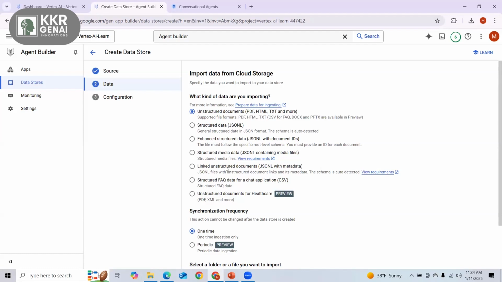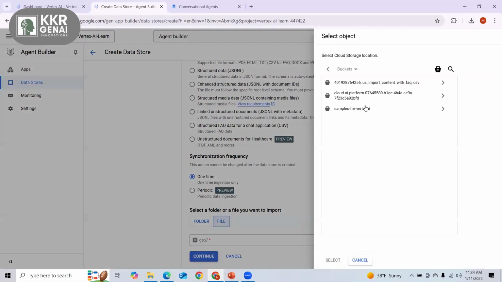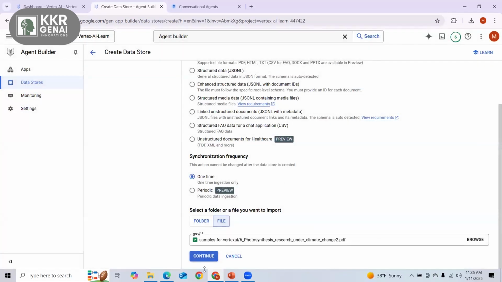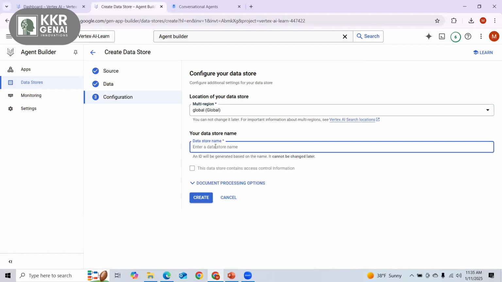So now I'll select a file, browse it in Google Cloud Storage, select the file and continue. Here you can give a data store name. You can give anything here. So I'll just put, let's say, science. Something, anything that you want.